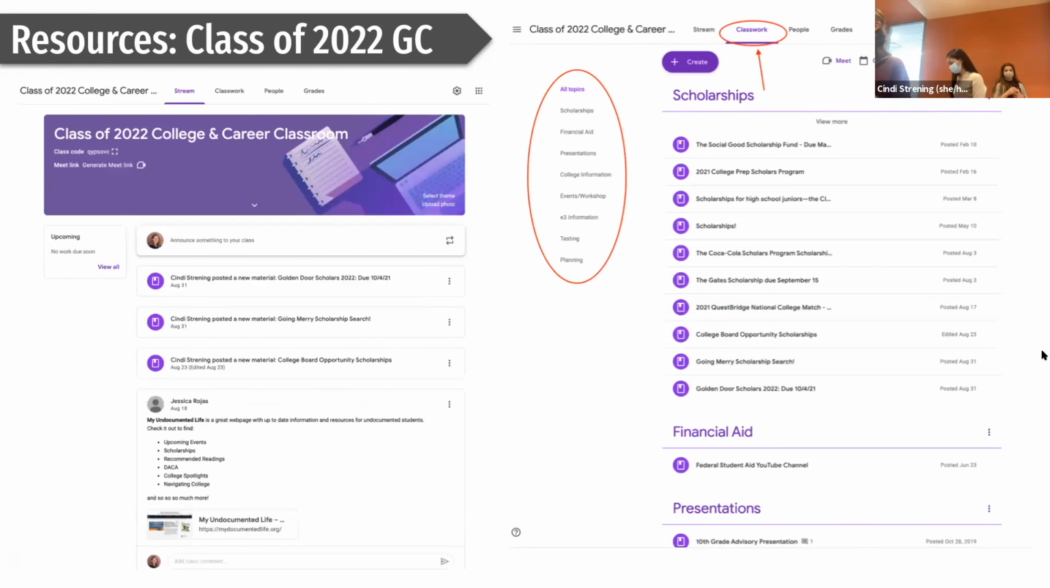And then quickly, just some resources. I know you guys know the Google Classroom. Please look on this part right here, the classwork, because that's where everything's listed. We have categories. So if you ask me what scholarships are out there, I'm going to point you to the Google Classroom or to your email, and you can just go on classwork and look up scholarships. Or you can look up financial aid. There's a bunch of how-to videos that we've put up there. So please use this as a resource, okay? Everybody know how to get there?